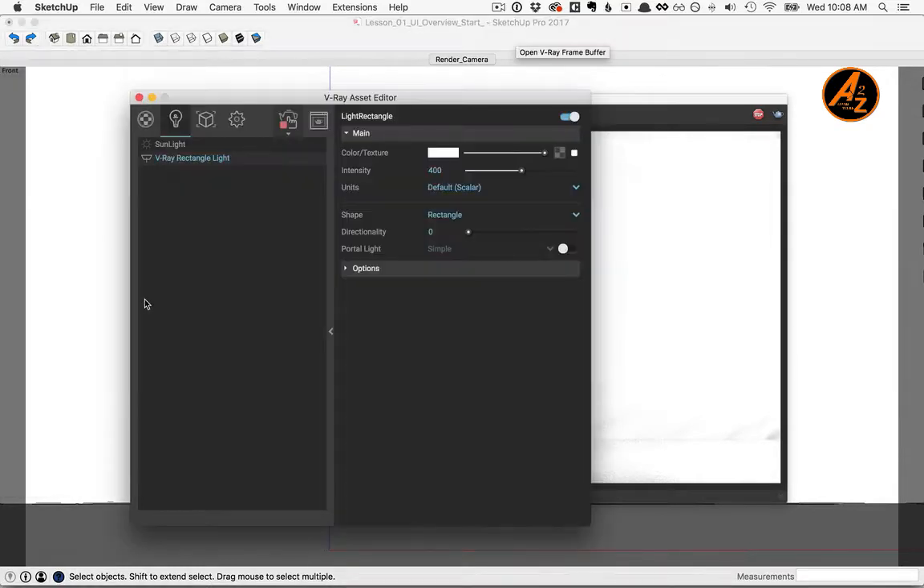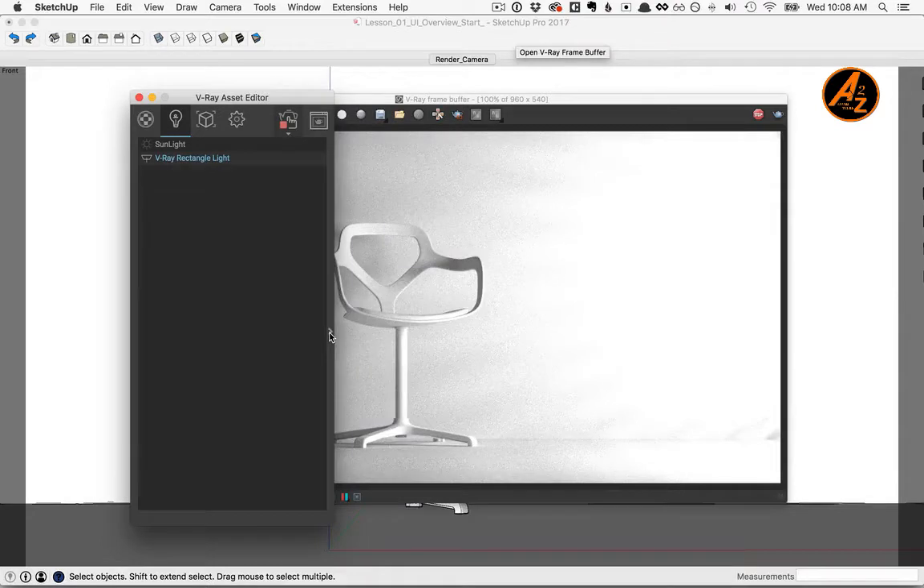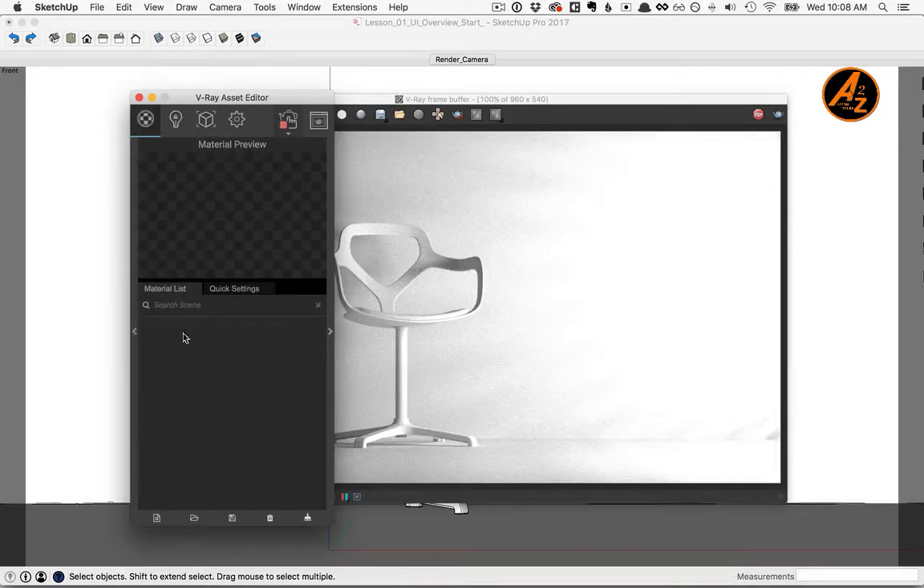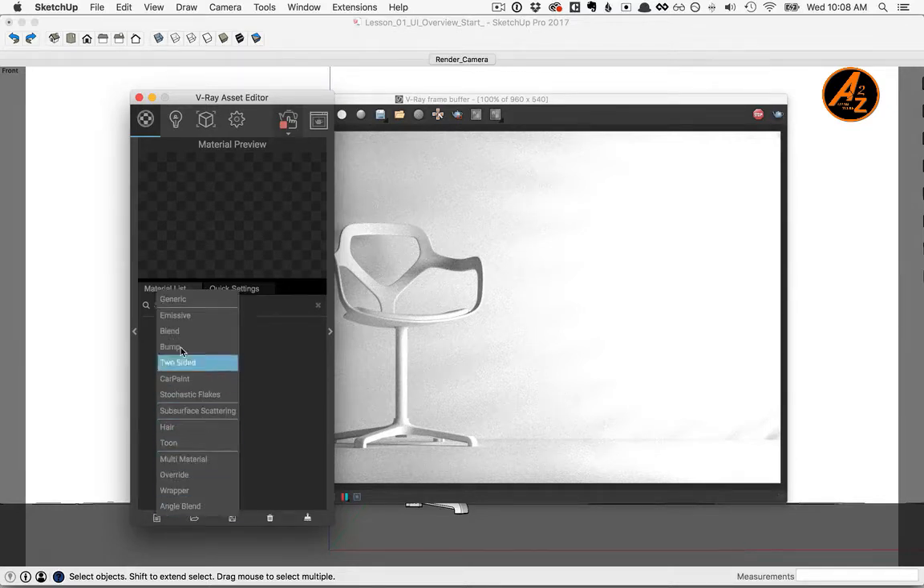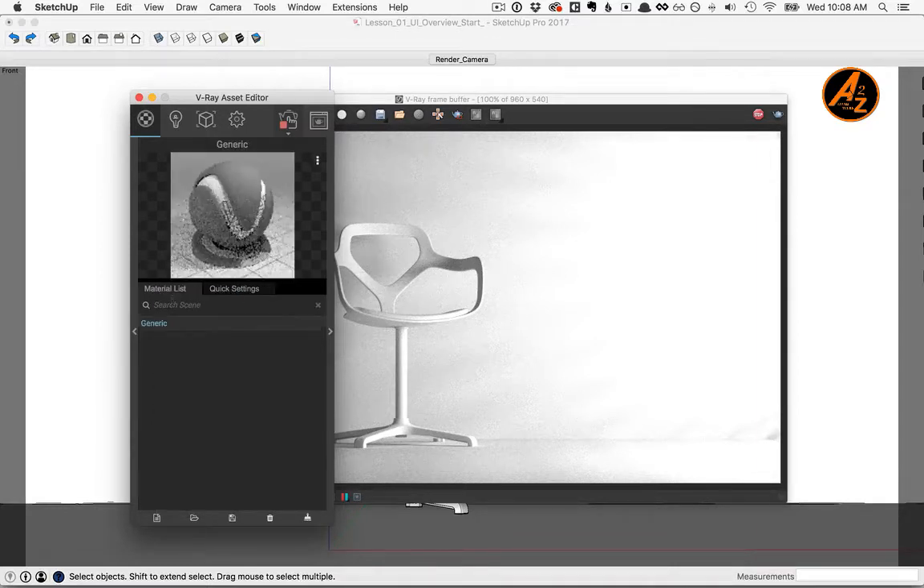Go ahead and click on the Vray Asset Editor, and we can fold in this window here, and switch over to the Materials tab. You can see the material list, it's empty. We have to add our own material here, and let's go ahead and do that by clicking on this bottom left Add Material icon. It will give us a selection of the type of material we want to pick. Let's go ahead and pick Generic.